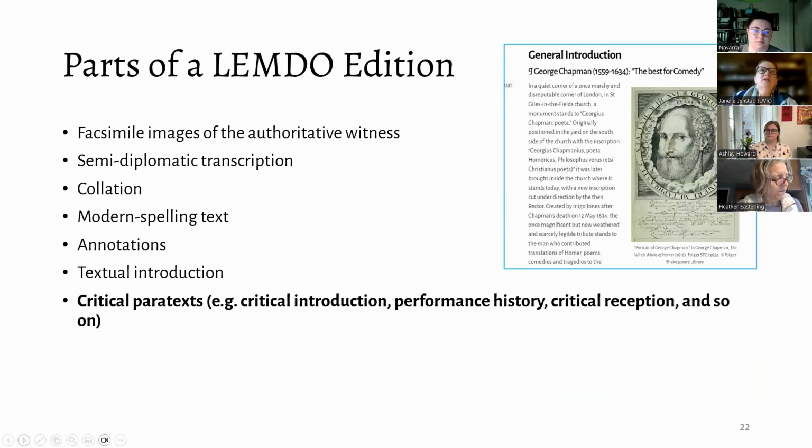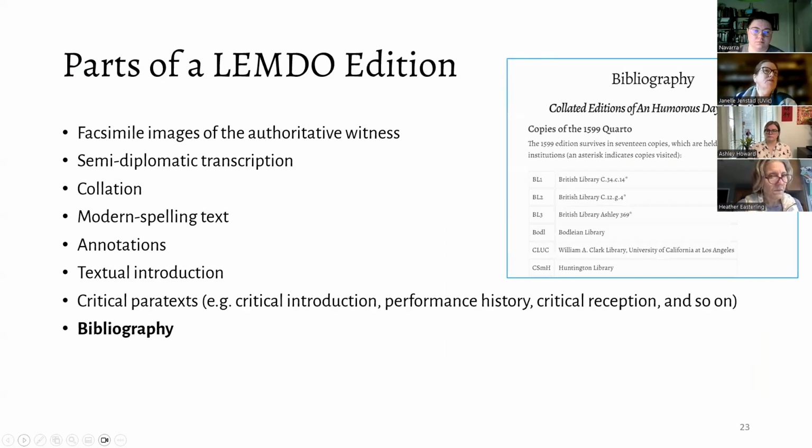After that, critical paratext, things like the critical introduction, the performance history, critical reception, and so on. And then finally, the bibliography for your edition, which you will actually be compiling and curating all along.